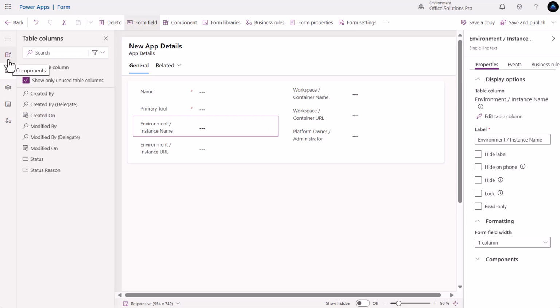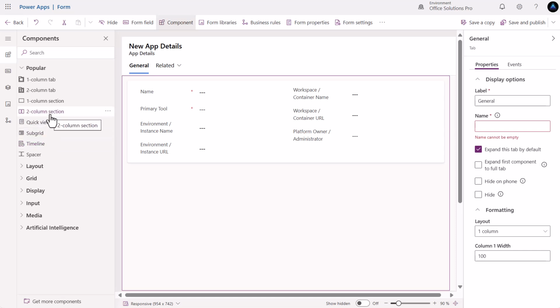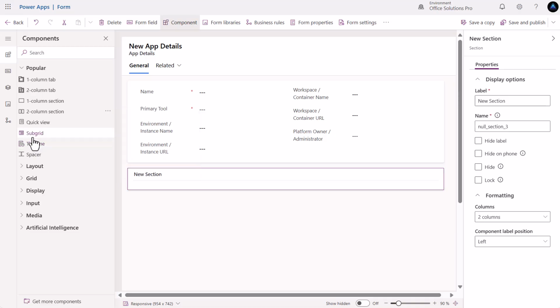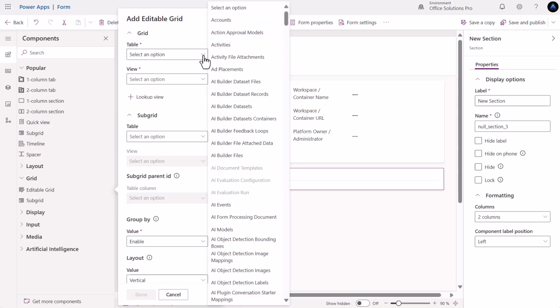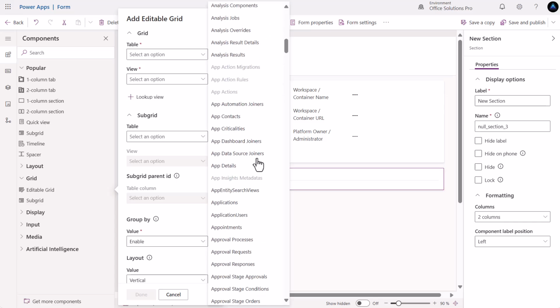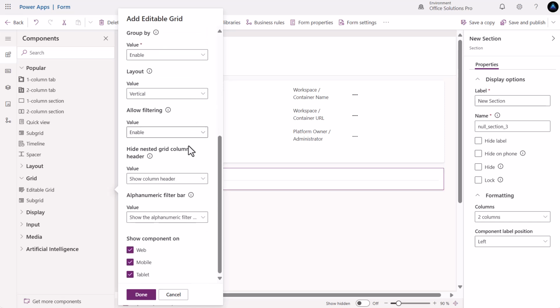Let's go ahead and add another section here. So let's go with a 2-column section in this case, and then we'll do, again, an editable grid. Now we're going to do our associations from the app perspective here. So in this case, we want to add our joiner table. We're looking for our app and then our different options for joiners. And we'll do the data source first, active, and no changes here.